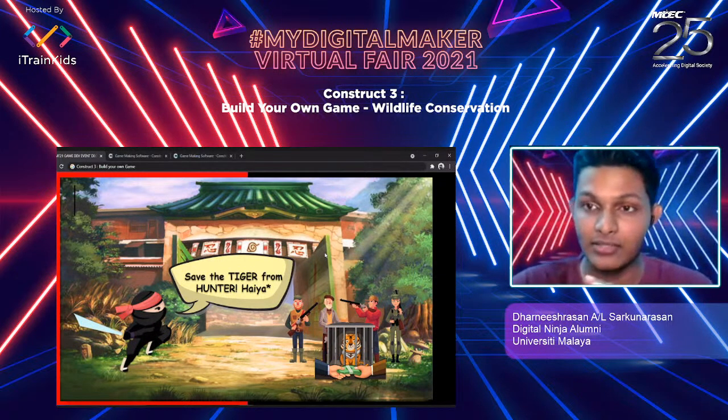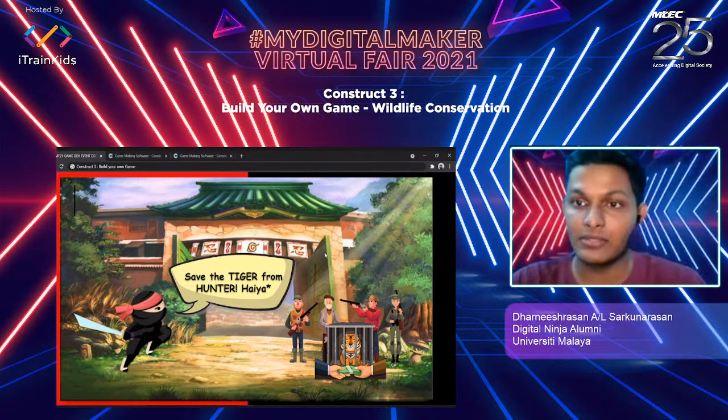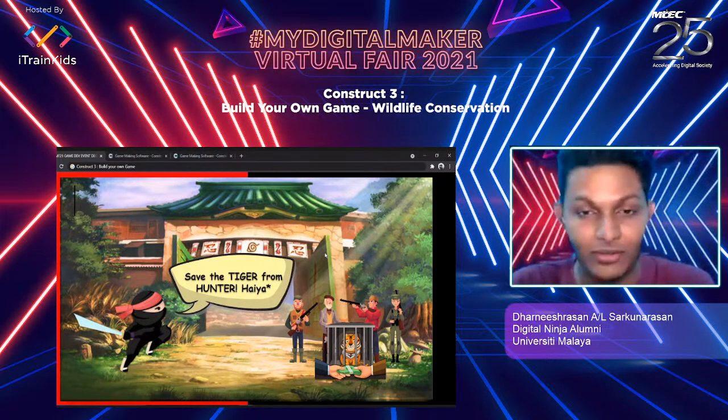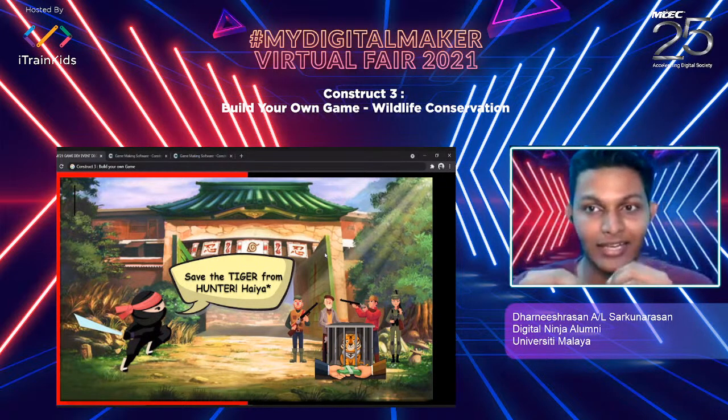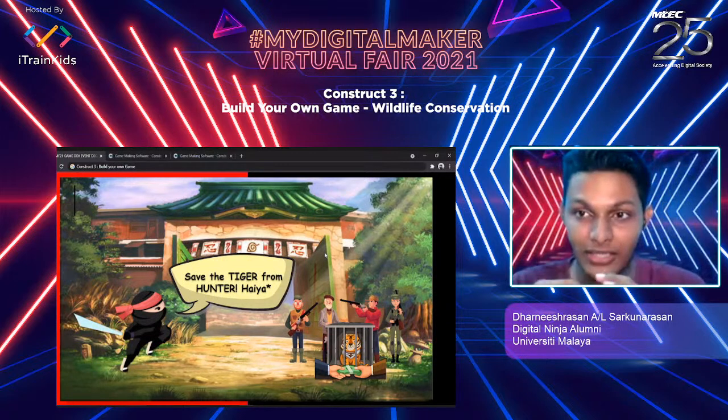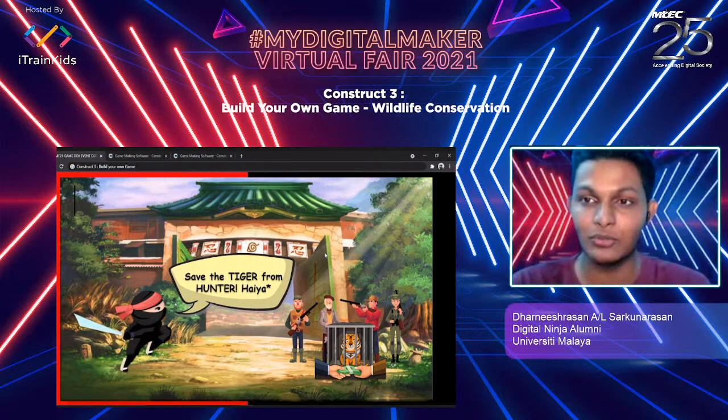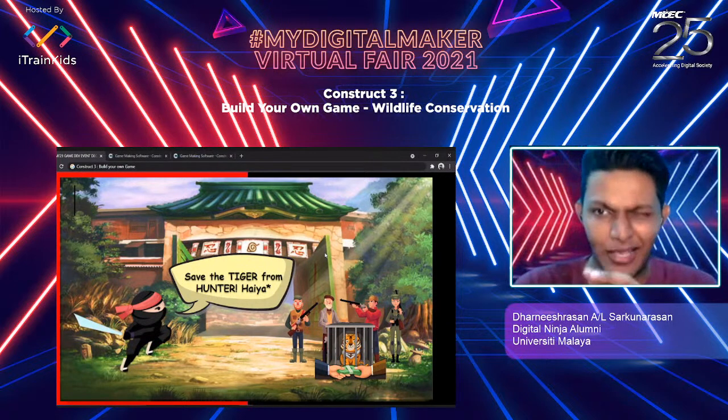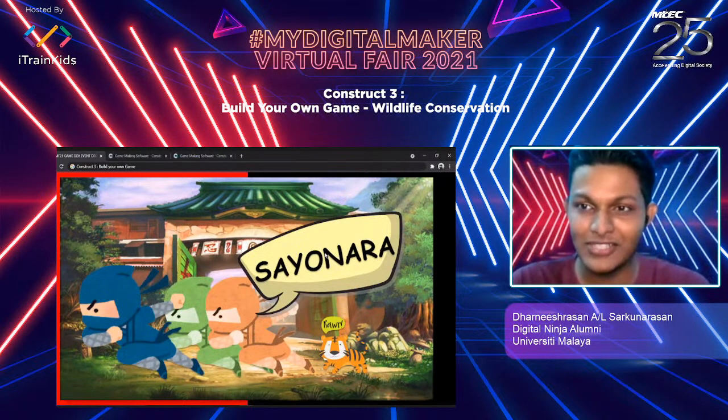You can actually do this on your own preference, whatever type of game you want. It's all game development, and it depends on your own creativity. But for today, I'll show you based on this theme, which is my creative idea. So we're going to save the tiger, say sayonara, and go.